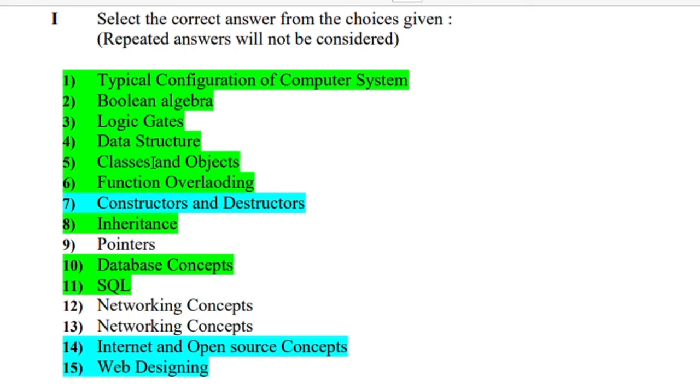So let us see how these 10 chapters are appearing in MCQ, 2 marks, 3 marks as well as 5 marks. In MCQ, these chapters are appearing like this. You have the chapters typical configuration, Boolean algebra, logic gates, data structure, class and objects, function overloading, inheritance, database, SQL. So totally you can find 9 chapters. OOPS is not there for MCQ. And optional chapters: constructor, internet open source and web designing.